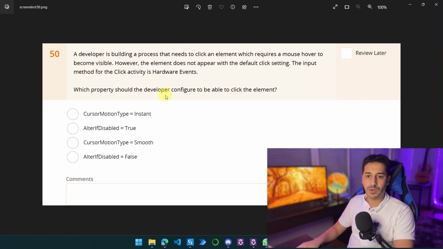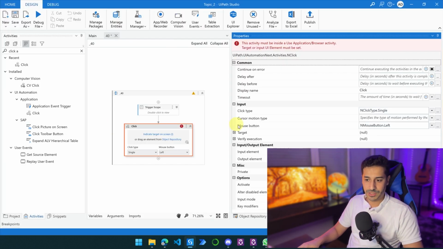Okay, so here it's already said that we have the default option and it's not working. So clearly the instant CursorMotionType is wrong. So that's the first thing. The second thing, alter if disabled. So are we going to use the alter if disabled property?